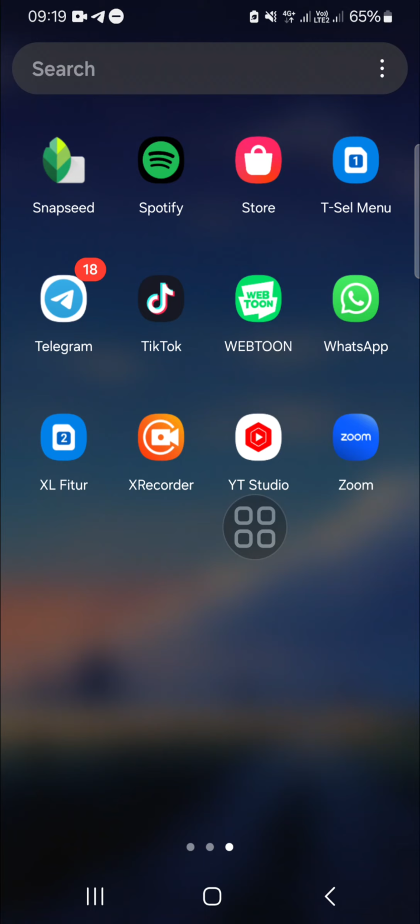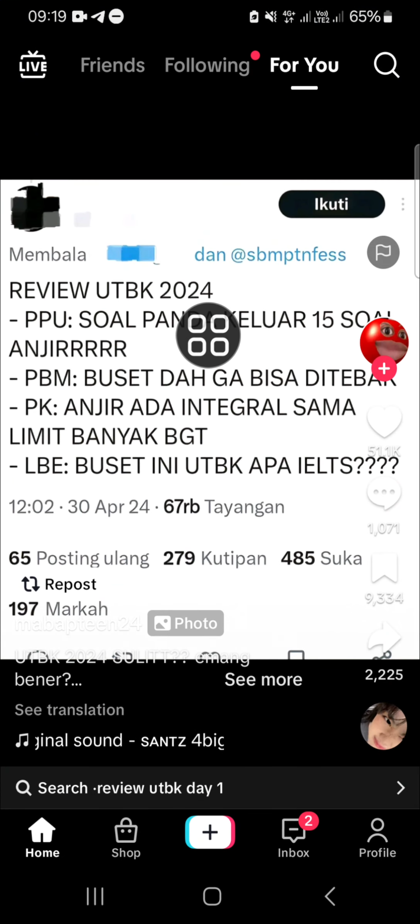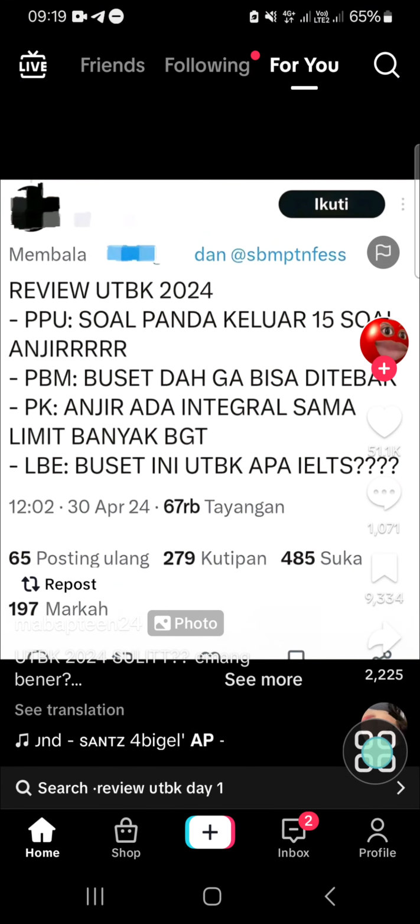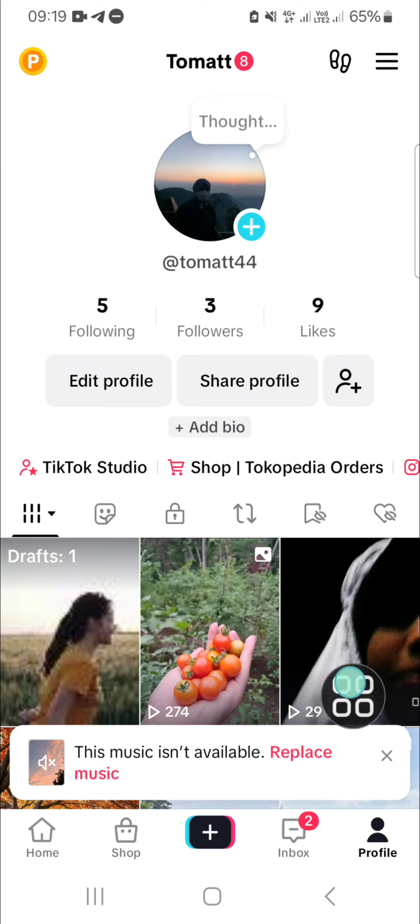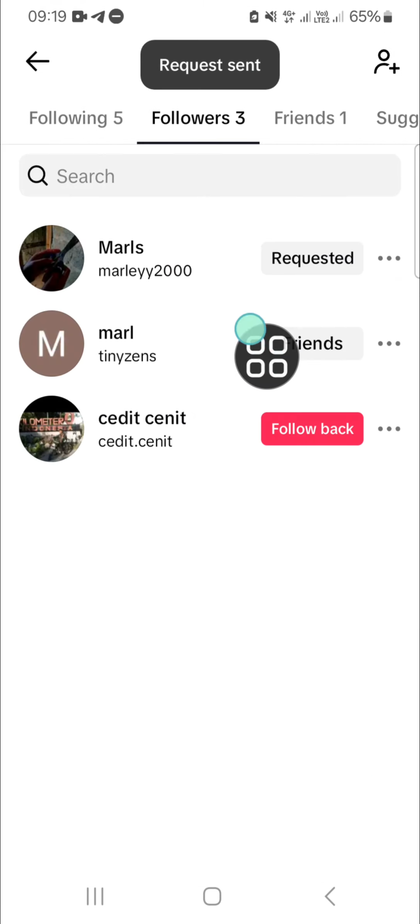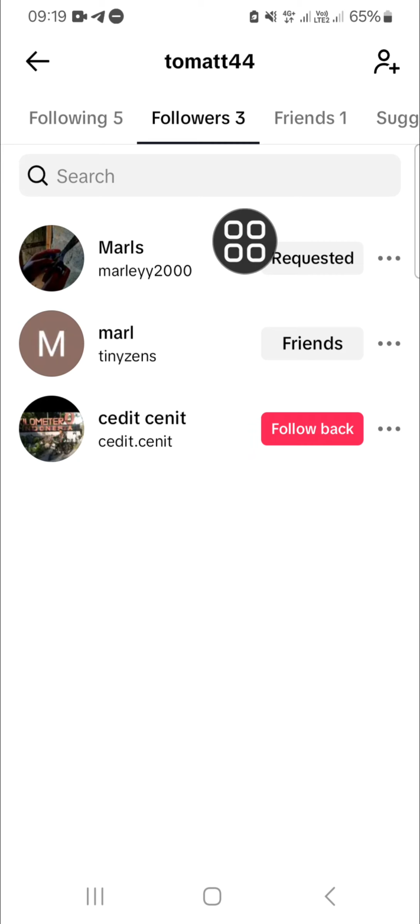Here I have opened my mobile phone, and first things first, of course, we have to open our TikTok application. Once you have opened your TikTok, you can go to your profile and go to the followers section. Click on those followers, and here you will be able to remove your followers. Choose a follower you want to remove.